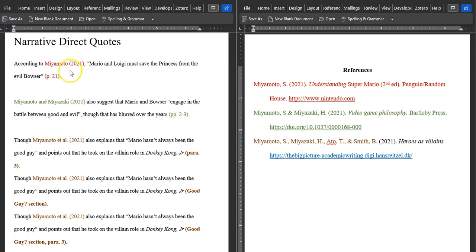So here's your author, the year, and the locator, page 21. Authors, the year, and the page range of where the quote appears, pages 2 and 3. And here's the online source with no page numbers: the authors, the year, paragraph number 3; authors, the year, the section name; and the authors, the year, the section name and the paragraph number. Notice the comma, and the period at the end of all these.